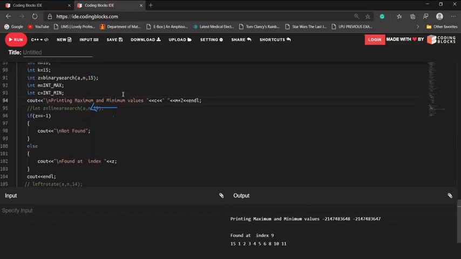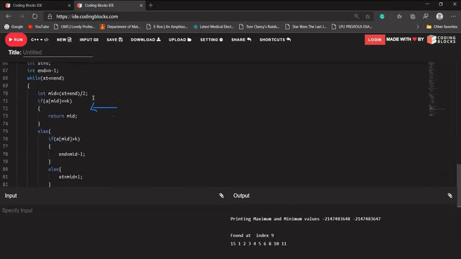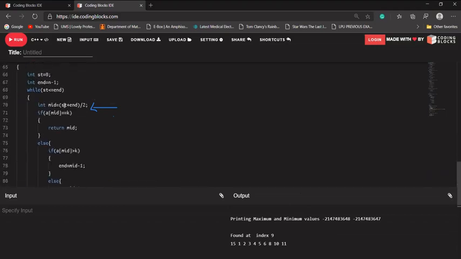So if we try to calculate a mid value for this, suppose our start is 5 and end is int max, and if we add something into the int max, it will result in a negative value, and we divide it by 2. After this, we'll try to access an array value at a negative index, and that will cause a segmentation fault.